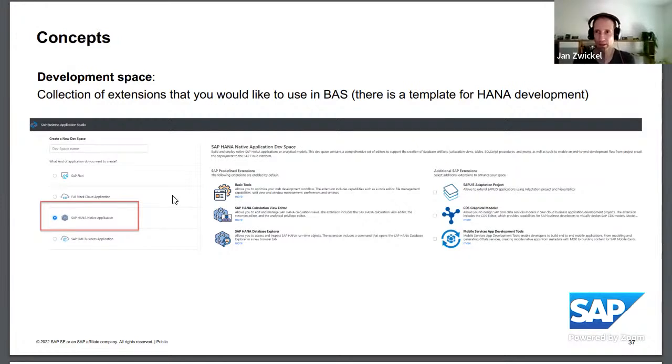If you don't have any strong preferences at the beginning, it's certainly helpful to just take a template, and if you want to do calculation view modeling, select the template SAP HANA native application, and then you get a lot of extensions already selected that are useful when you work with the calculation view editor. With that, I stop here with the presentation, and let's have a look at the questions.